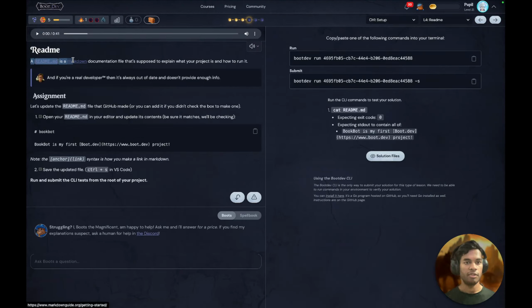README. README is a markdown documentation file that is supposed to explain what your project is and how to run it. And if you are a real developer trademark, then it's always out of date and it doesn't provide enough info. Assignment: let's update the readme.md file that GitHub made for you, or you can add it if you didn't check the box to make one. Open your readme.md in your editor and update the contents to be sure that it matches. We will be checking.